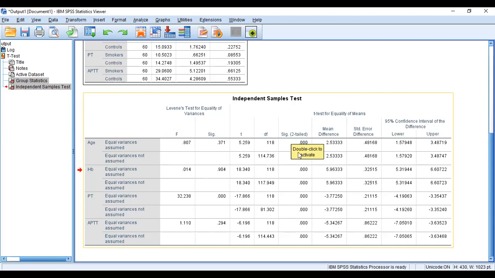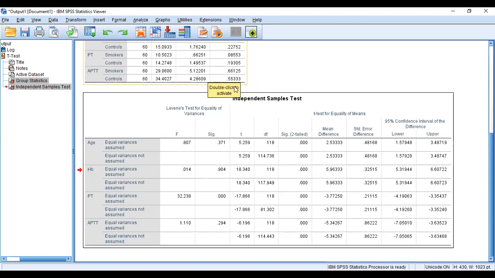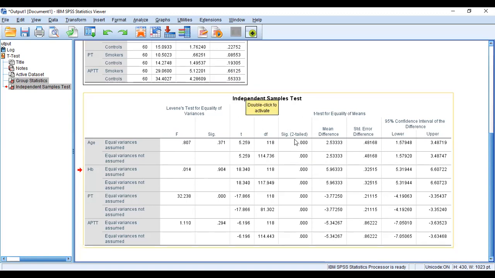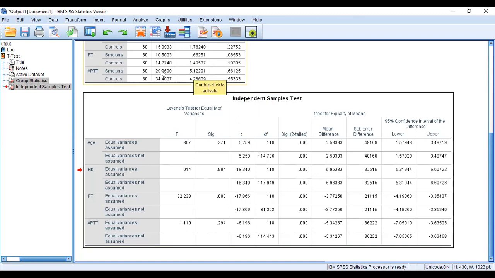The one that will tell you if the association between the smokers and non-smokers is significant or not is the t-test for equality of means. So now you've looked at the association between the two means, but is it significant? Yes, you can see all of them are significant. It's telling you that there's a significant difference. You have seen that smokers have a lower APTT level than controls. The question is, is it significant or is it due to chance? It is significant.